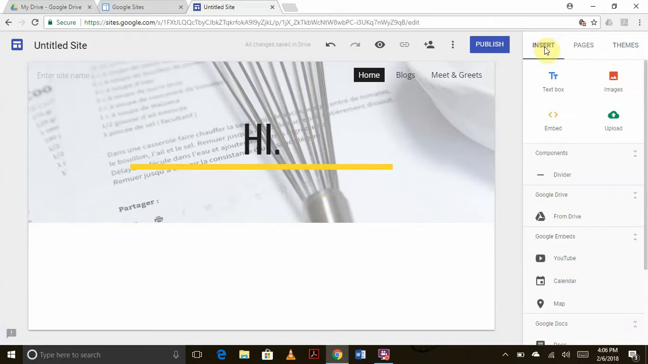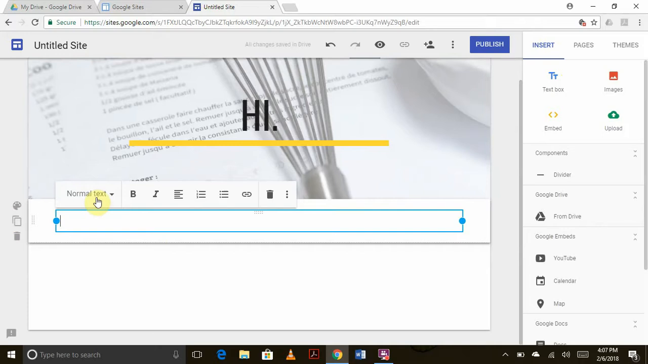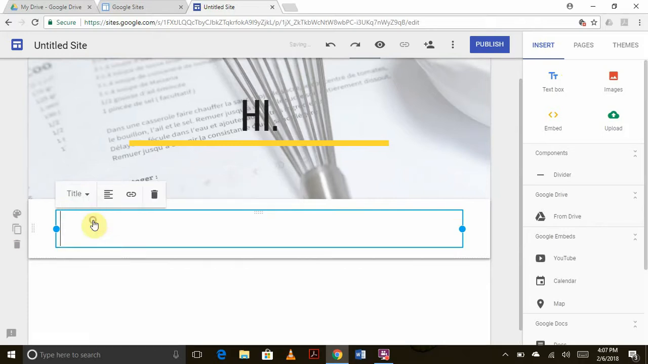And we'll go to insert. And this is where you're going to start your introduction. So your homepage is the first page that your viewers are going to see. So what I like to do here is make it a welcome page. So I'm going to add a text box. And this I want to be a title. And I'm going to label it welcome.